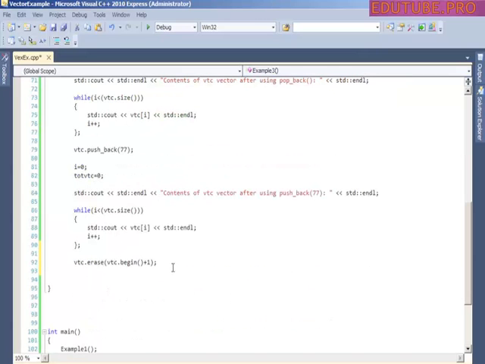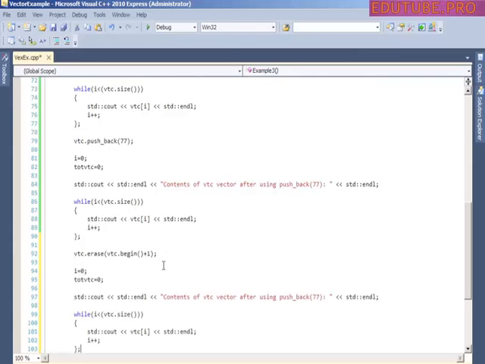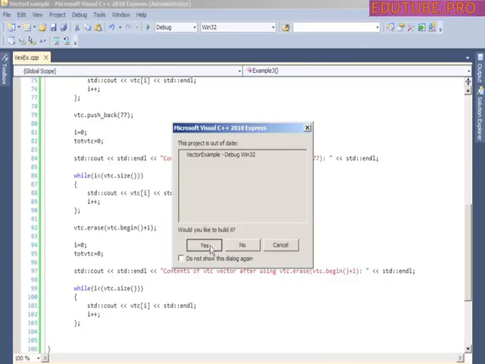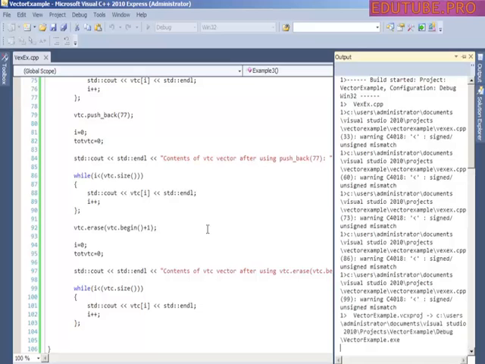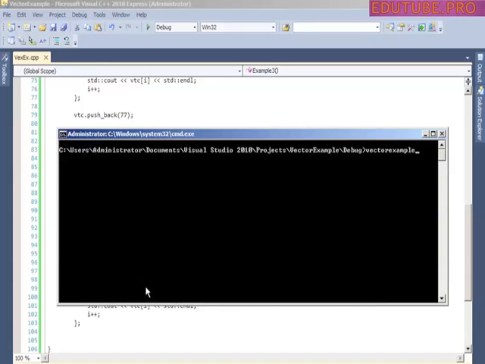So we will run that, and then, guess what, loop through again. Not the most efficient code in the world, but you'll get an idea of what's going on. Contents of VTC after using this, I'll just copy this down here. And so we will compile this, and then we'll jump out here, clear it, run it again.